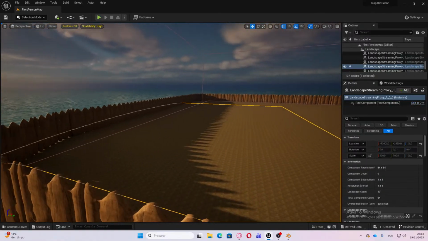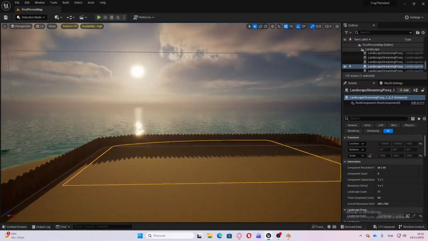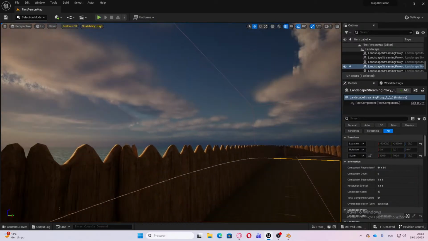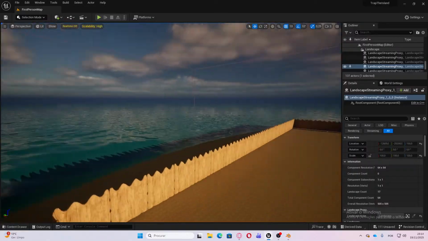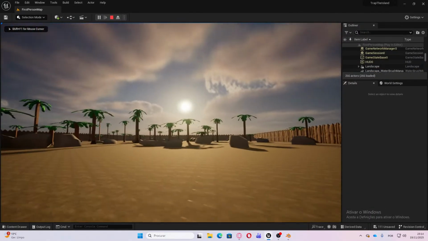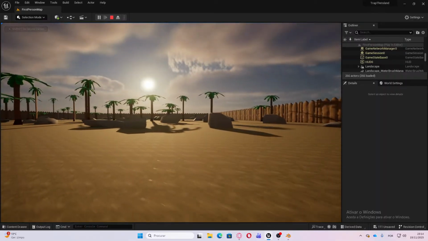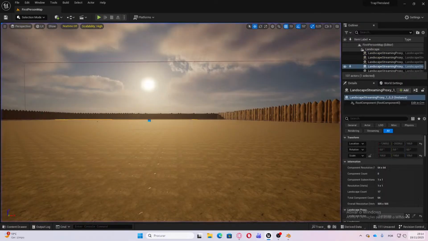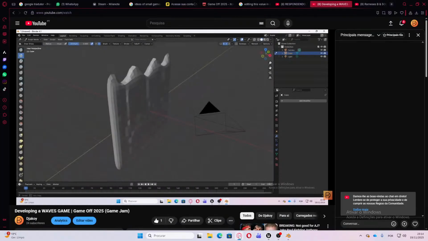Nice. So we have the barricade. It doesn't matter because this is a low poly game. It feels great like this, so I think I will just keep it as it is right now. And let's save this.